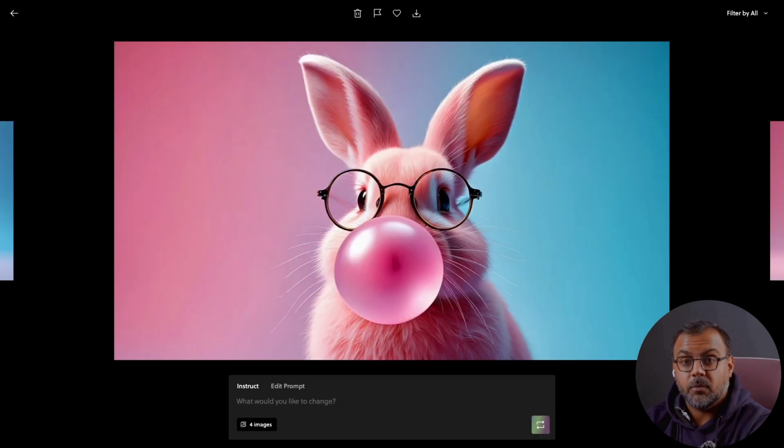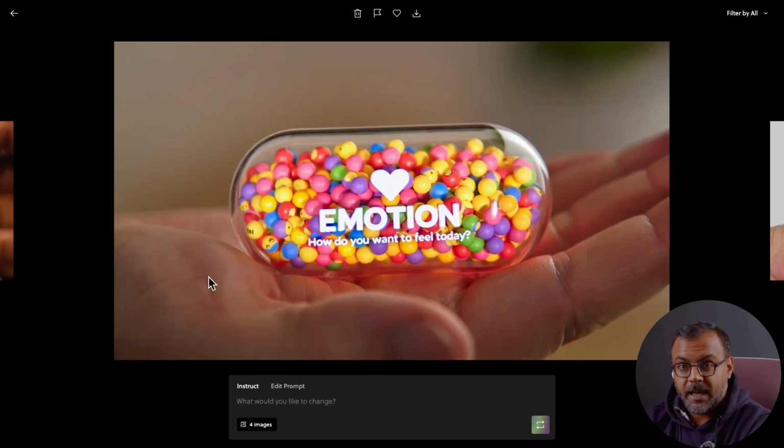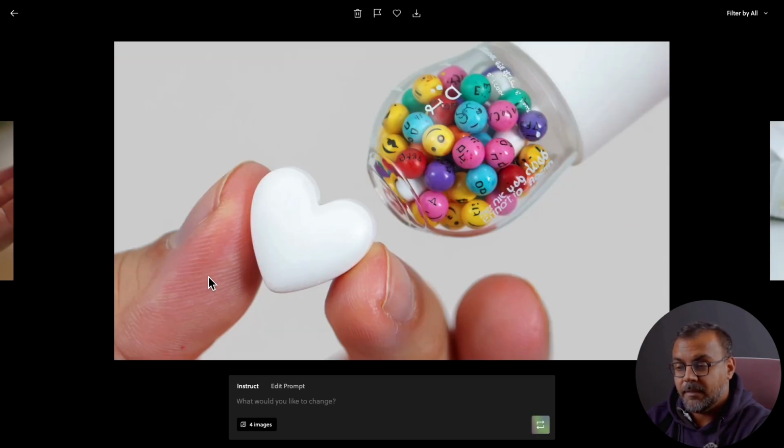Let's have a look at Reve before we move on. Okay, Reve seems to be in a hot second position, as we've got the capsule, we've got the pellets inside with emojis, we've got all the text, emotion, how do you want to feel today, and the white heart. This one's still pretty good. We've got the emojis in the capsule, although they look like candy or toys. This is the only one that has the white heart being held by two fingers.